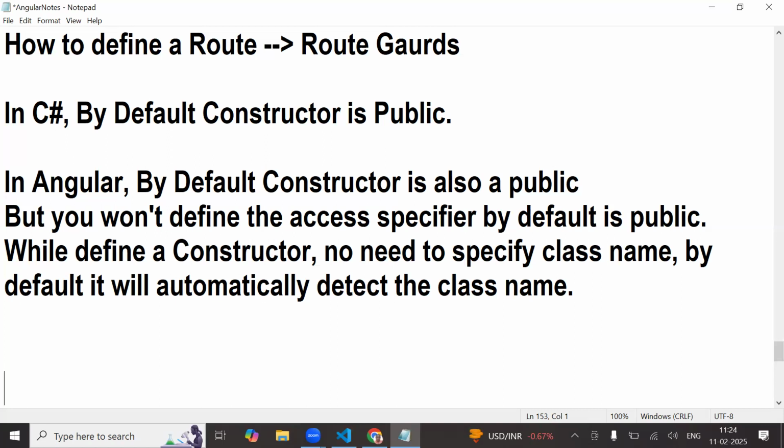Sir, I have one doubt. Yes. Sir, what is the exact use of ngOnInit?